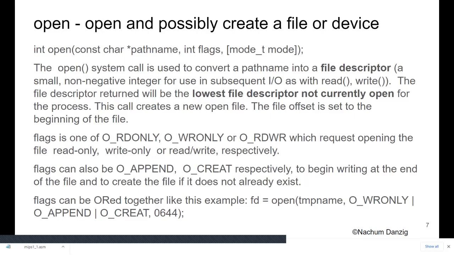So you could say that it converts a path name into a file descriptor. You give it a path name, which is a string, like where the file that I want to open is, it's always relative to the location where my C program is.